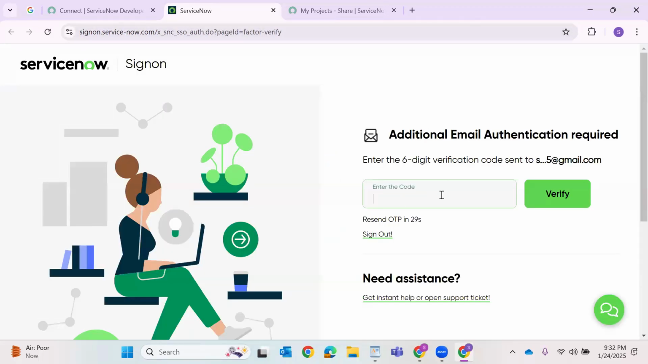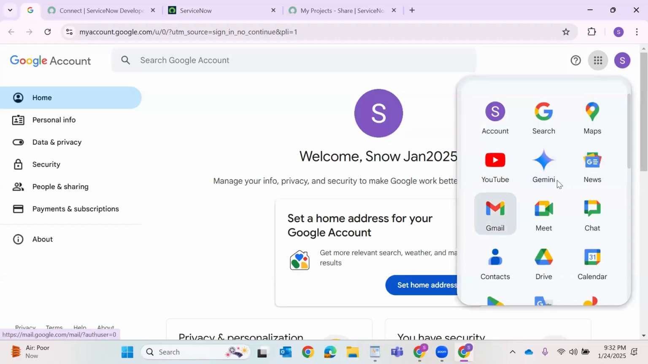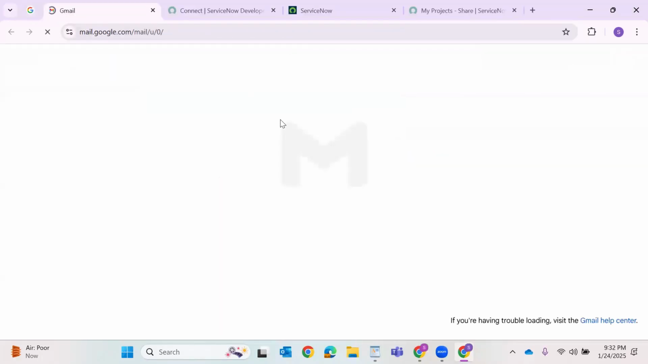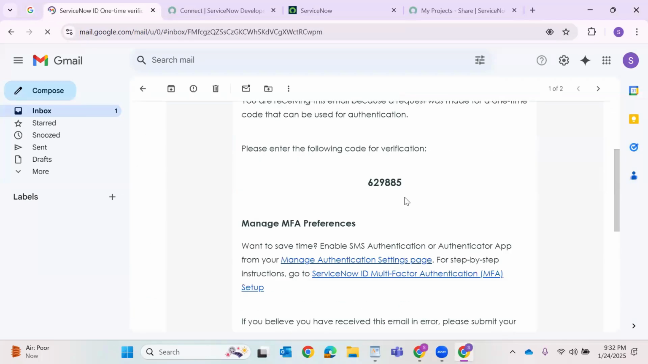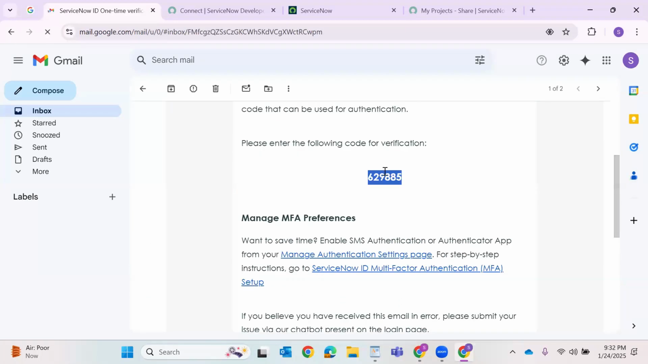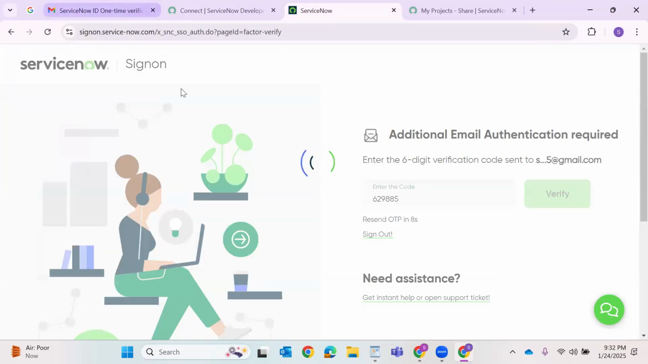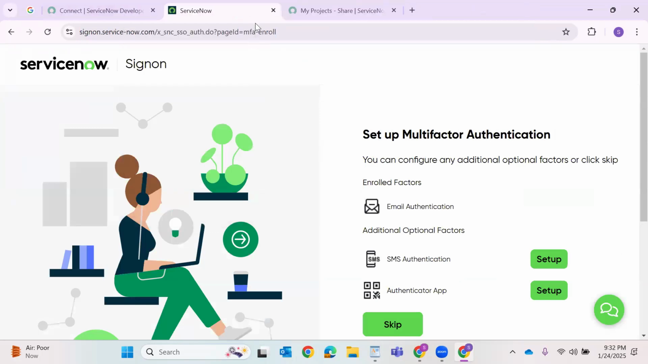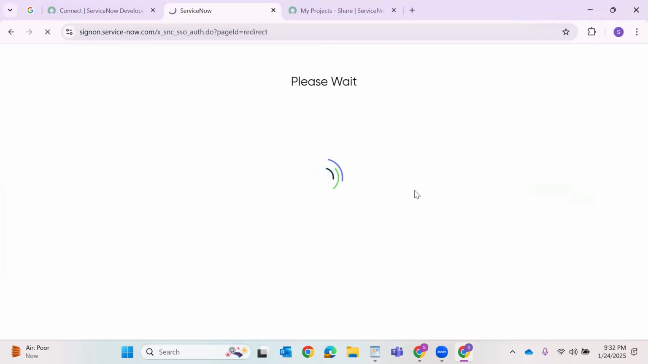So it will send some email notification like authentication. So I have to provide those 6 digits code. If you want to modify something on your account, you have to confirm it. See, I received the code. Verify it. If you want to add any authentication, you can also do that.